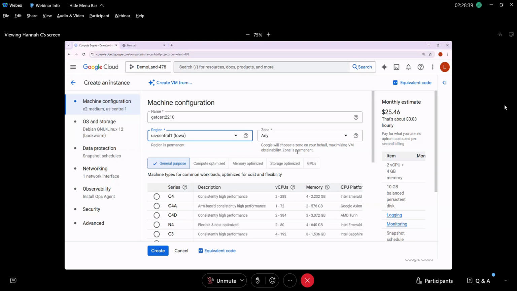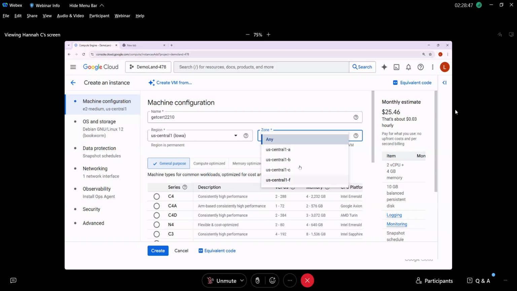I don't have compliance reasons that says it has to be in London, so by all means, let's put it in America. Then I can choose the zone that I want to deploy my resource into. Remember, the virtual machines have to exist somewhere on physical hardware, and that physical hardware is held in the zones in the data centers, so I can choose the one that I want. I'm not fussed, so it can go with any.